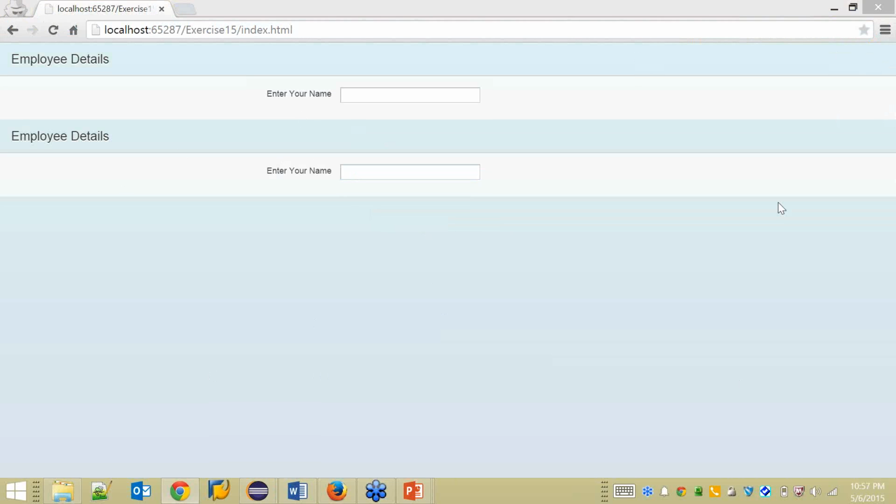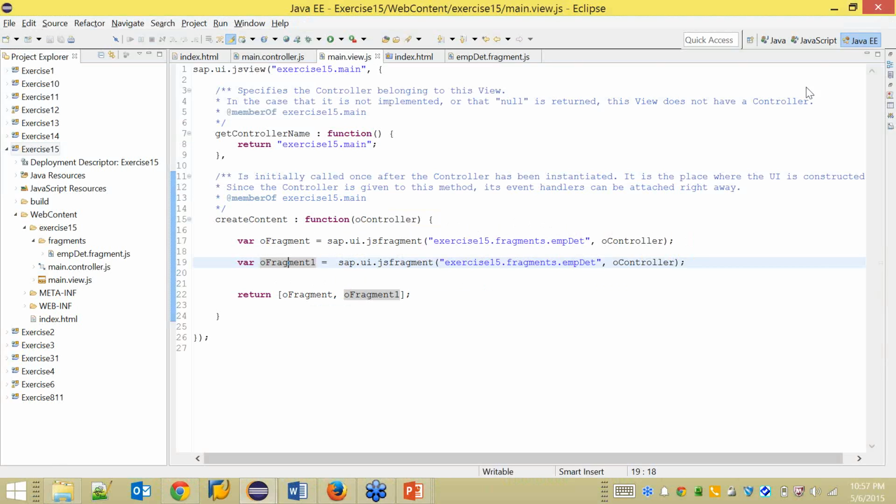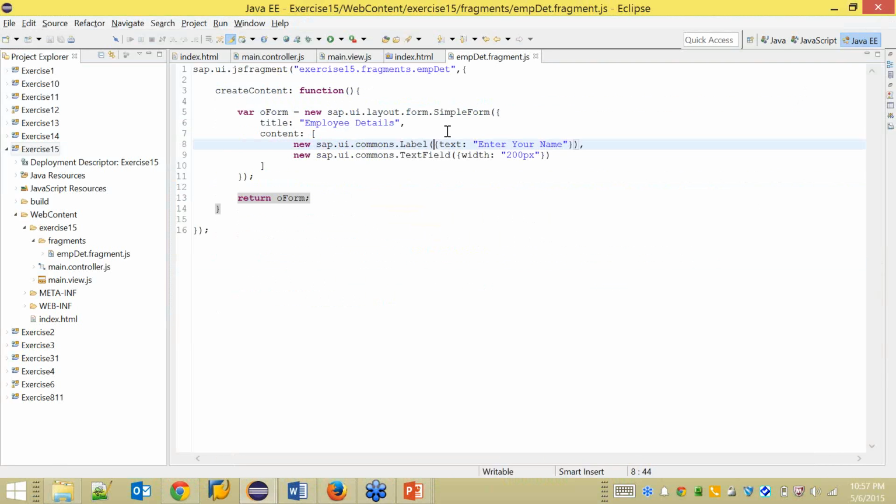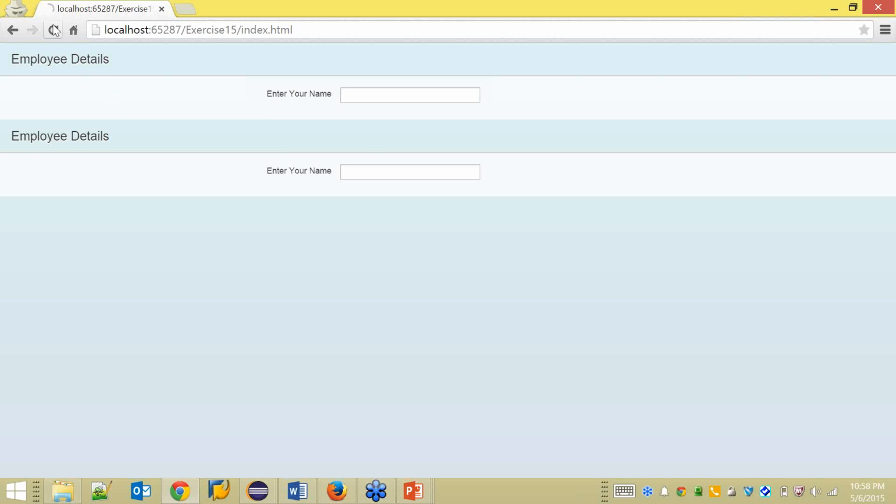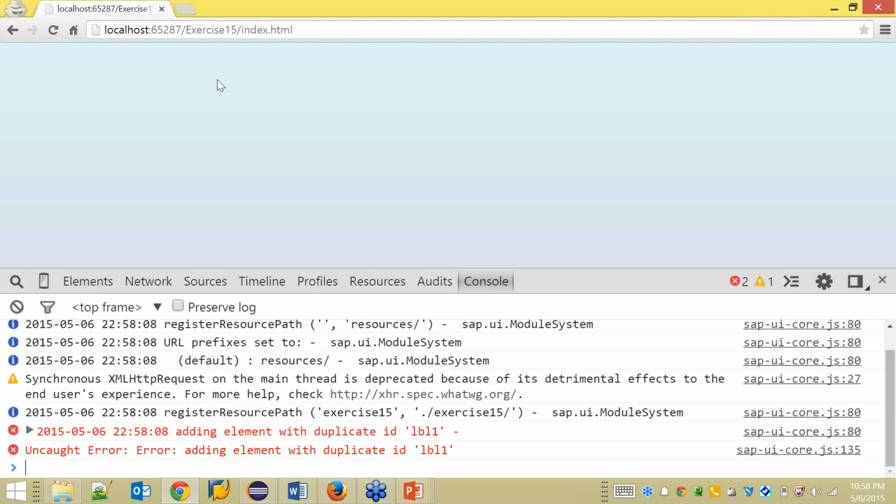You're saying some duplicate error will be coming, right? Yes. The reason would be, for example, if I set a static ID while creating. So what would happen is, the first time when the instance is created, it will be created properly. The second time when you instantiate, it is trying to create the element again with the same ID. So that was the reason why you're getting the error.